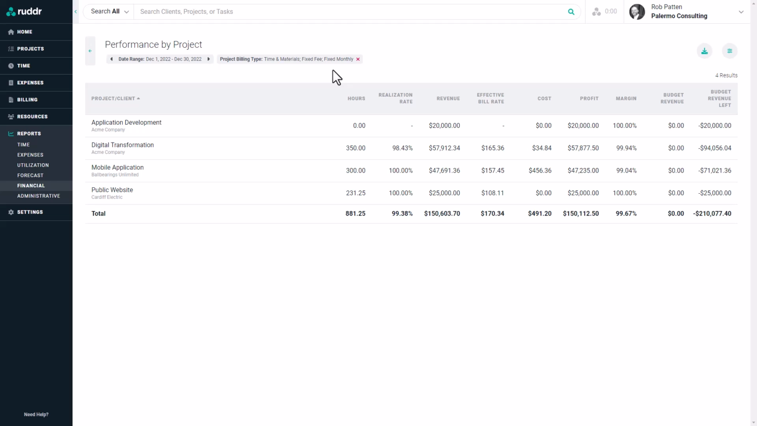We're shown the hours per project, the realization rate, which is the percentage of those hours that were billable, the revenue, the effective bill rate, which is the services revenue divided by the total number of hours worked, the cost, profit, profit margin, the budget revenue, and the budget revenue that remains. In this case, none of these 4 sample projects were set up with a budget. When this report is exported to CSV or Excel format, a number of additional columns are provided.